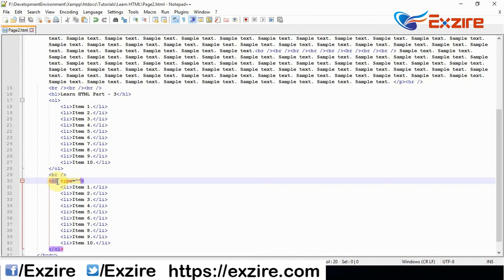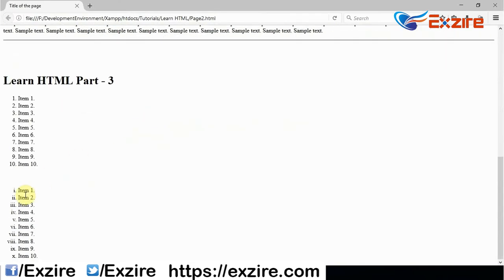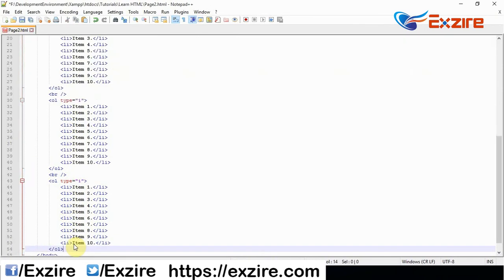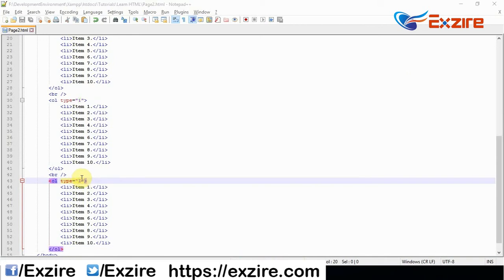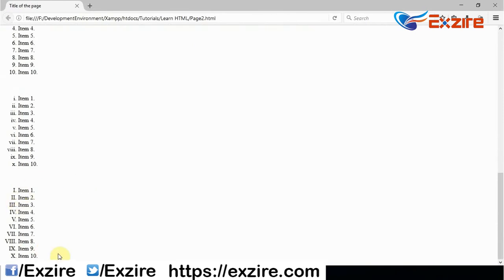In the type attribute, if I pass the value as I, this is supposed to be Roman numbers. I'll give you the example of the next attribute value. If you mark it as capital I, it will go as capital Roman numbers.